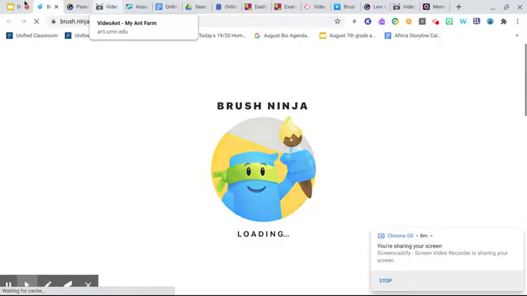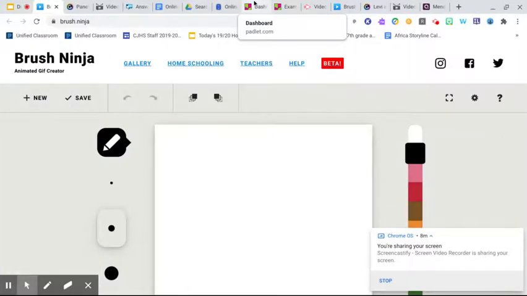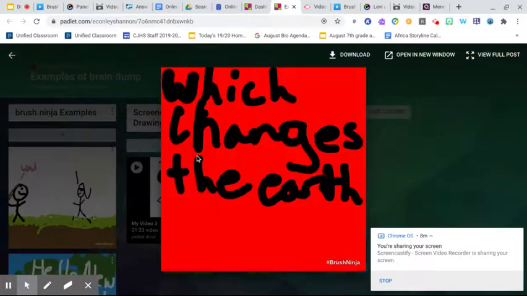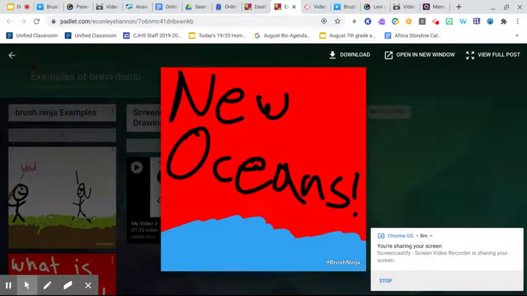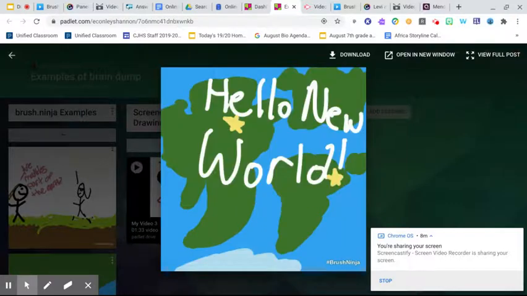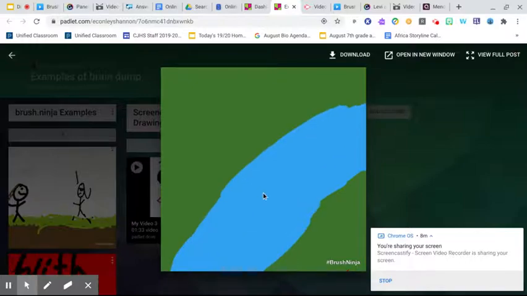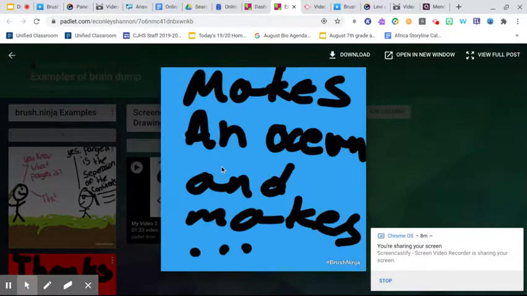I'm not very familiar with it, but I bet if you ask students, they can show you this. I think I have one open here. Here is an example of a brain dump. We were talking about continental drift. And so basically it's an animated drawing. It's a way to make an animated drawing that's not very hard. So here we have our plates, our continents moving apart.